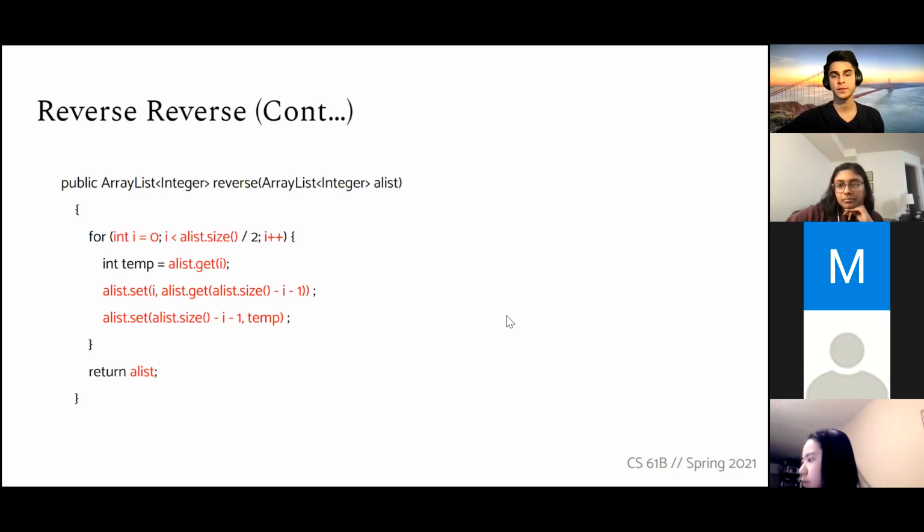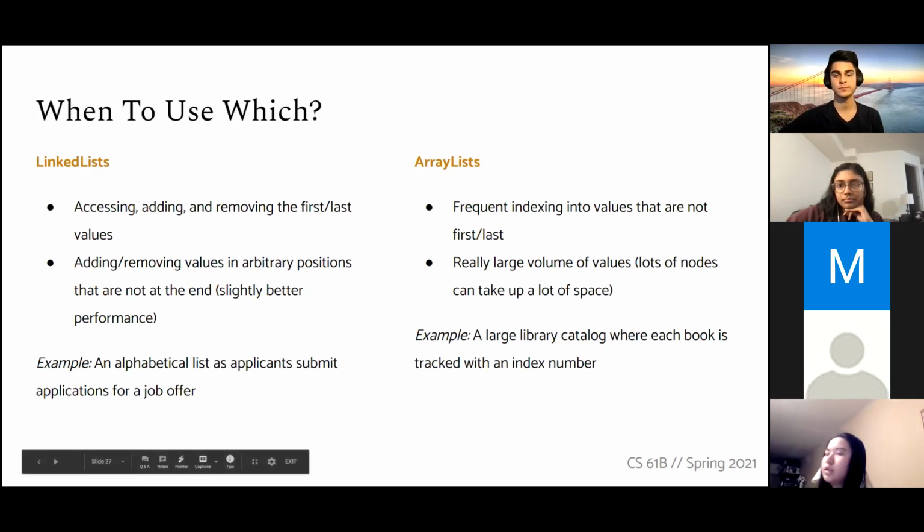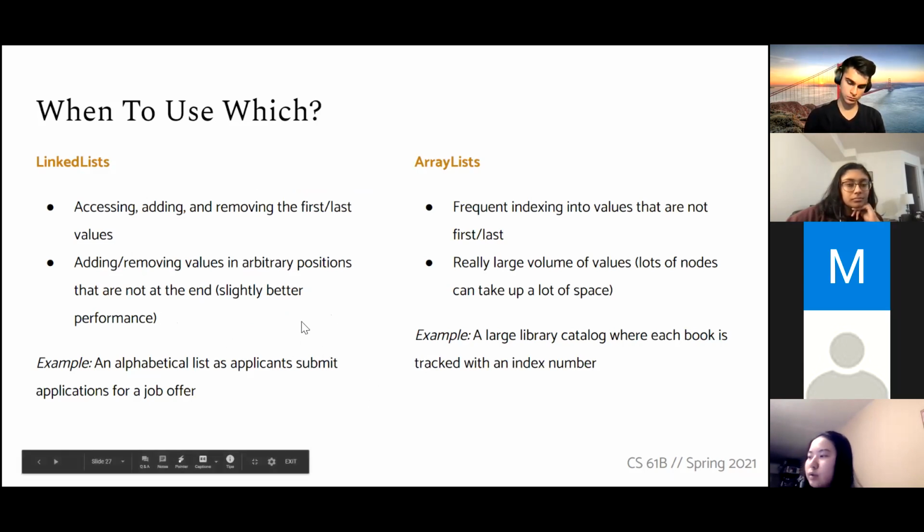Okay, we're going to be moving on since we're already over time. And just a brief summary of when we could possibly use which implementation. So when we would use a linked list is likely when we're going to be accessing, adding, and removing the first and last values, since we have very easy access to the first and last nodes in our doubly linked list implementation. And another reason when we would use a linked list is if we're adding or removing values in arbitrary positions, since it's easier to iterate through a linked list and remove and add nodes arbitrarily in the middle positions than if we were to use an array list.